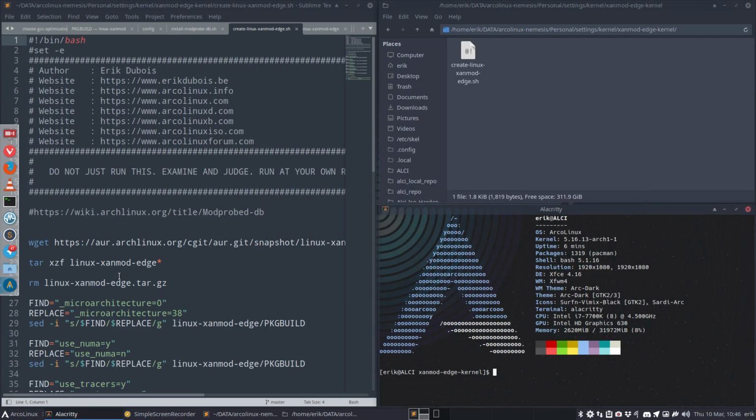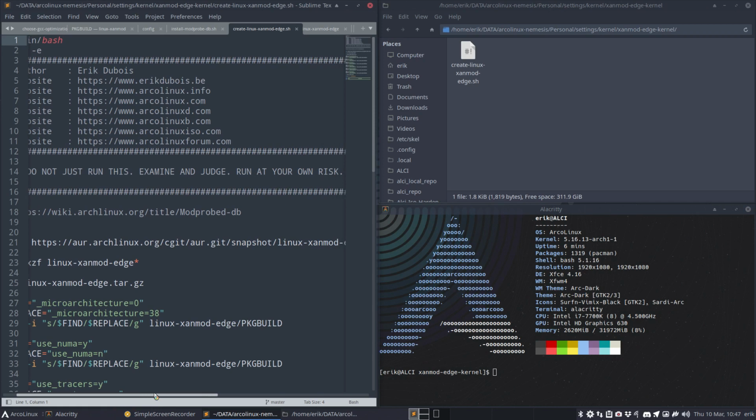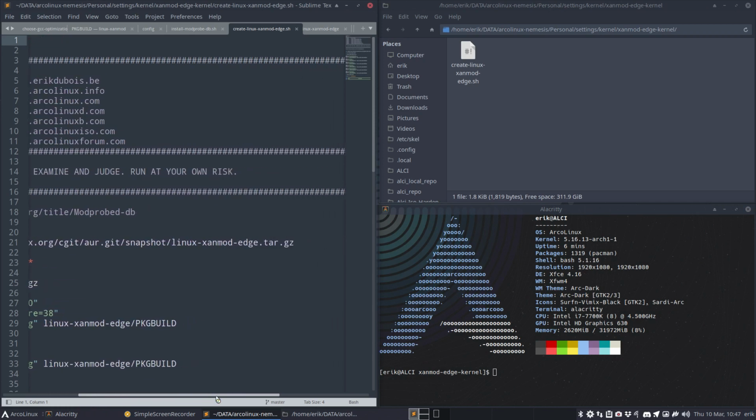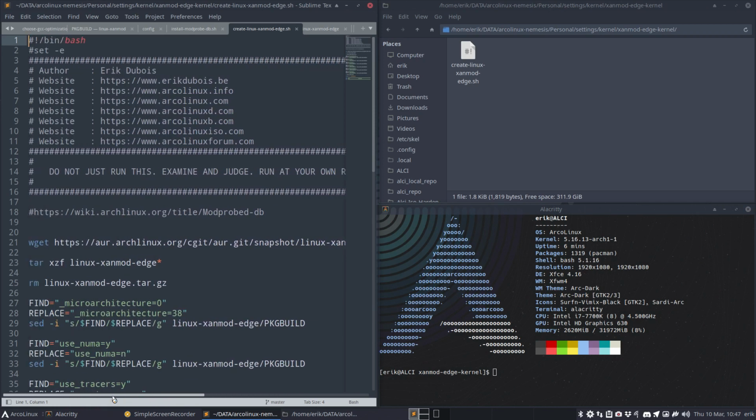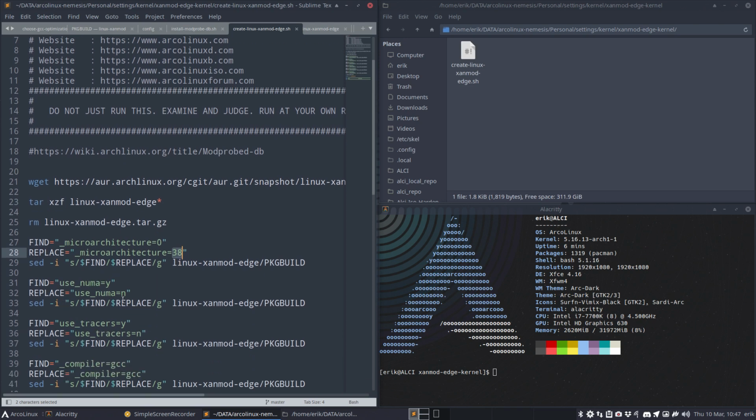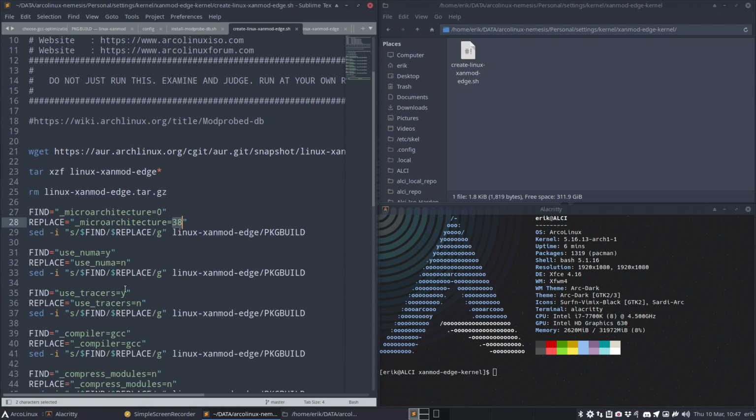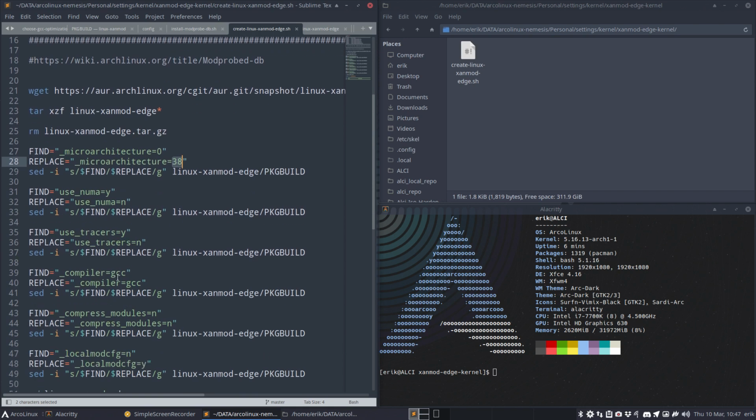Let's read. We're gonna get from the AUR, the Linux xanmod-edge gz. Then we're gonna extract it, we're gonna remove it, we're gonna find microarchitecture 0, replace it with number 38. So I figured out already the architecture I have on this machine needs to be 38. I think it's called Haswell, if I remember correctly. Use NUMA, yes, no. Use tracers, yes, no. Compiler GCC.